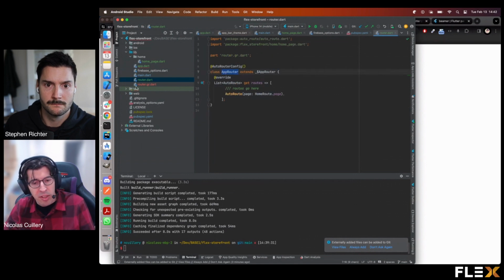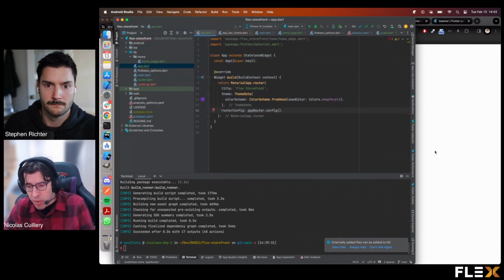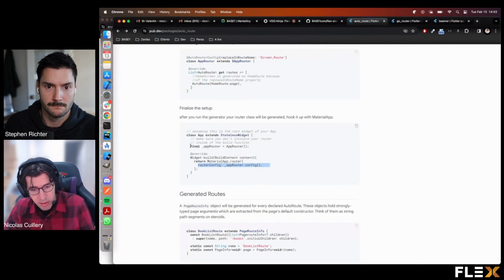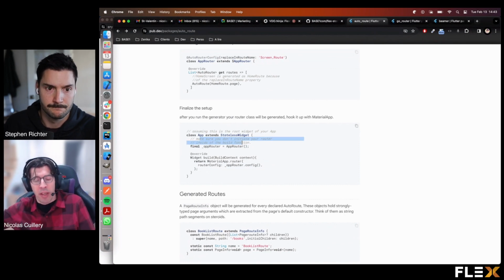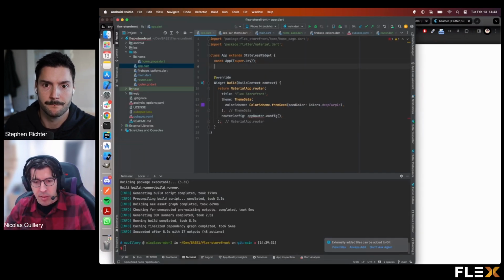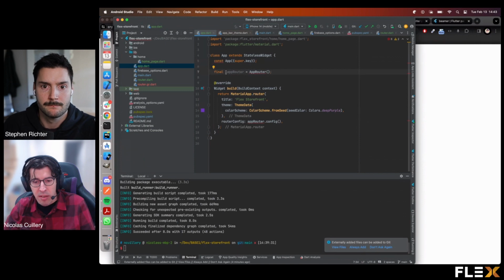I need to instantiate it. Where does that instance come from? Okay, it's here. Good. Make sure you don't instantiate your router inside of the build function, otherwise you will instantiate the whole thing every time the build is called. Right. So let's do that once at the beginning.